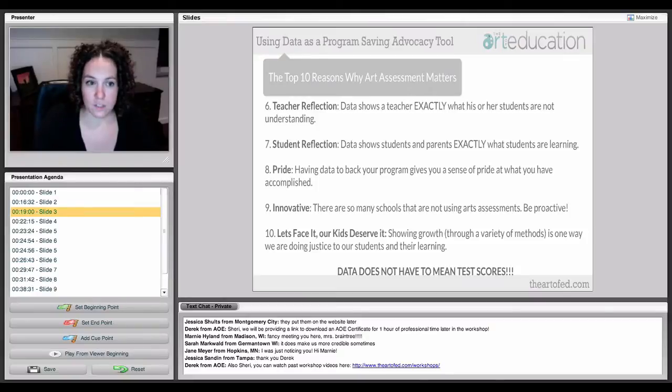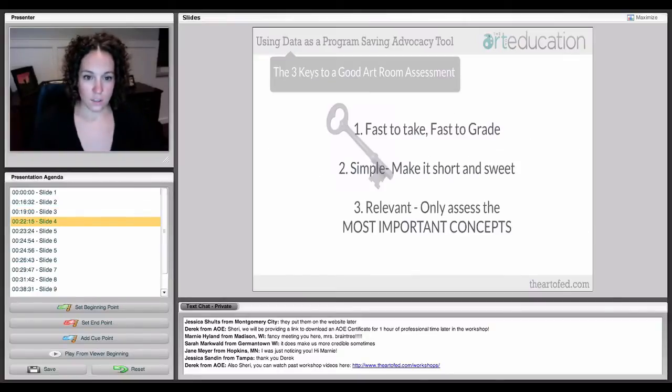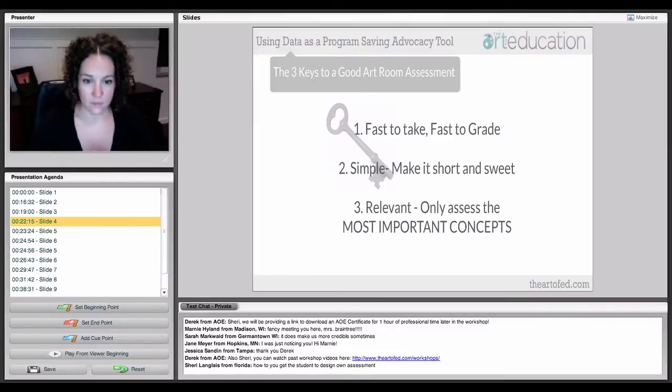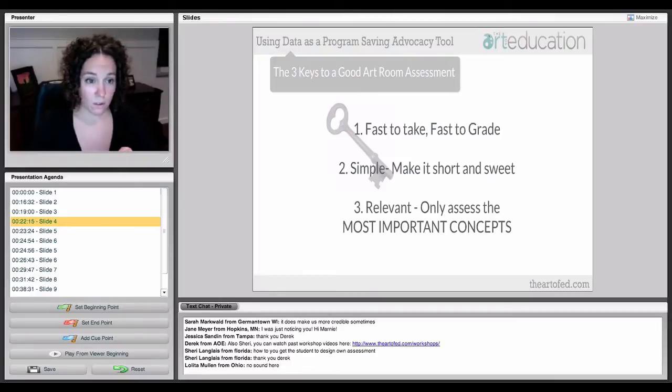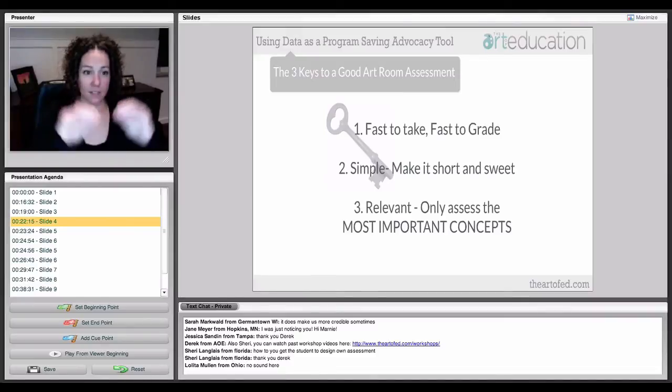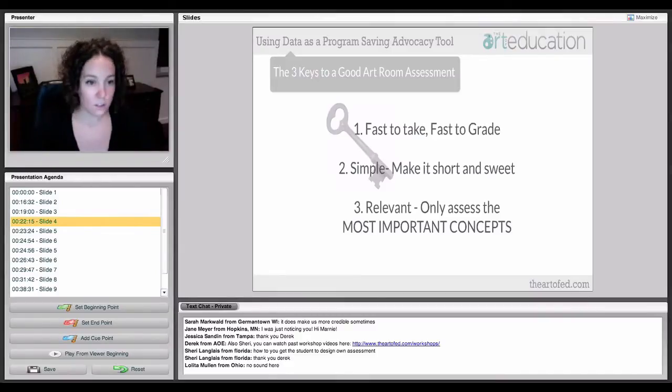The first thing I want to preface this by saying is a good art room assessment, in my opinion, is fast to take, and fast to grade for you because you don't have a lot of time. It's simple, it's short, it gets to the most important concepts that you teach. If you're trying to assess everything with all 800 of your students, you'll never get rich data. But maybe just focus on your goal for the year, which might be color, or might be student self-reflection, or whatever your big thing is. Stick to that, make it short, make it sweet, get multiple data points, and try to get that data with the least amount of classroom time.